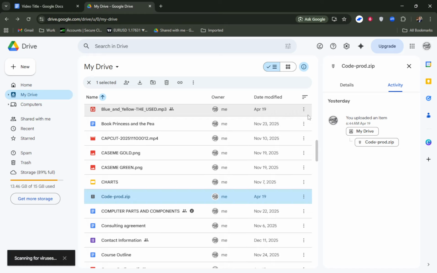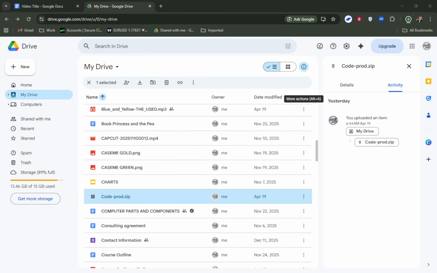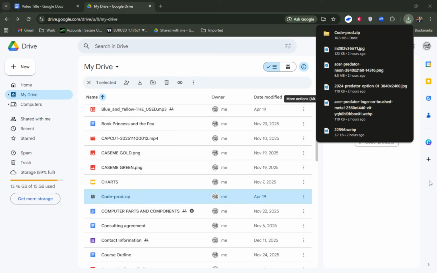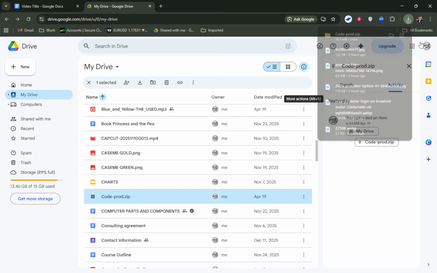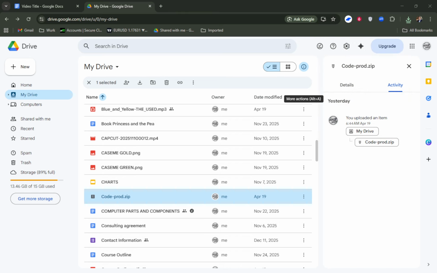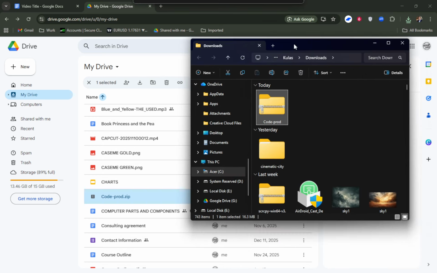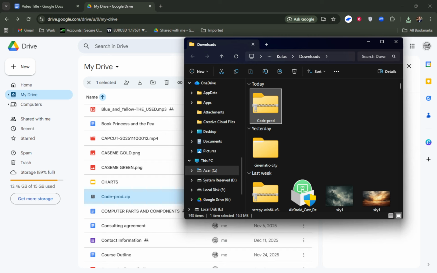When it finishes, head to your device's default downloads location. On Windows, that's the Downloads folder. On a phone, check the Files or Downloads app. To open the contents, right-click the zip and choose Extract All on Windows, or simply double-click the zip and then select Extract when prompted. Once extraction is complete, you'll see a regular folder with the unzipped files inside, ready to open and use like any other files.